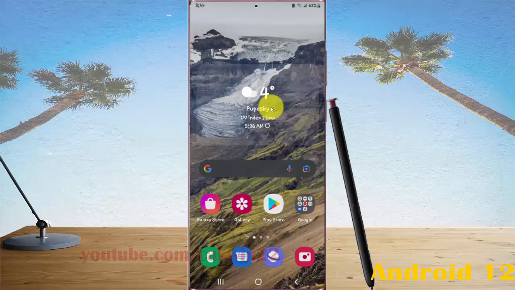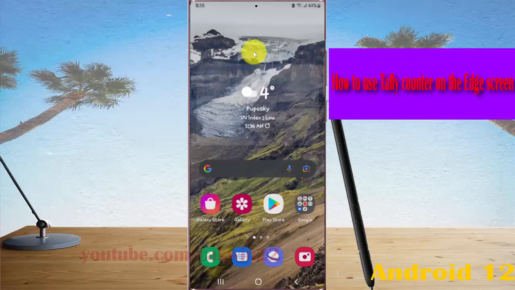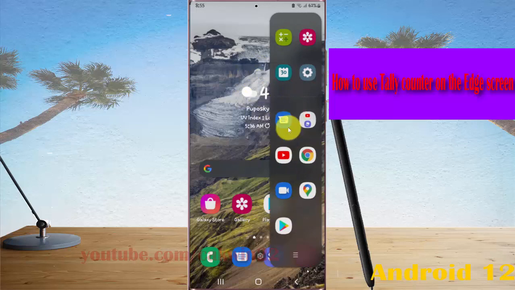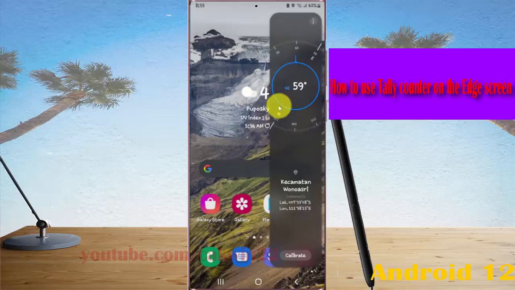To use the tally counter on the Edge screen in the Samsung Galaxy S22, S22 Plus or S22 Ultra, swipe the left edge panel and then find Tools. If you cannot find Tools, you must enable Tools first.